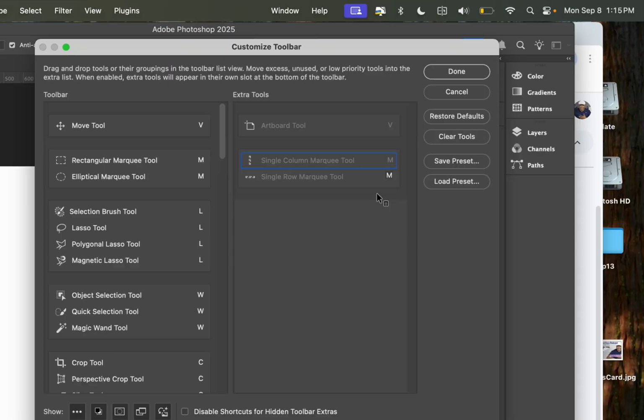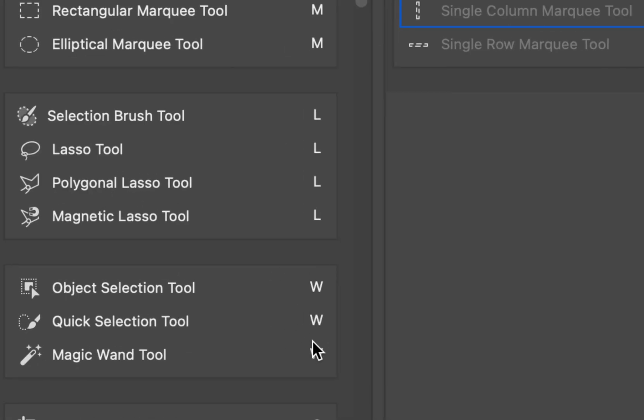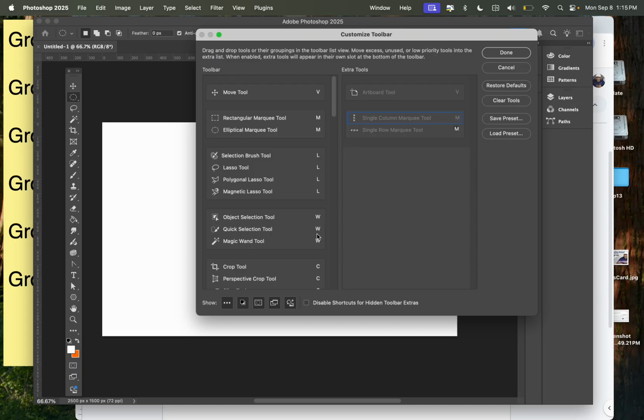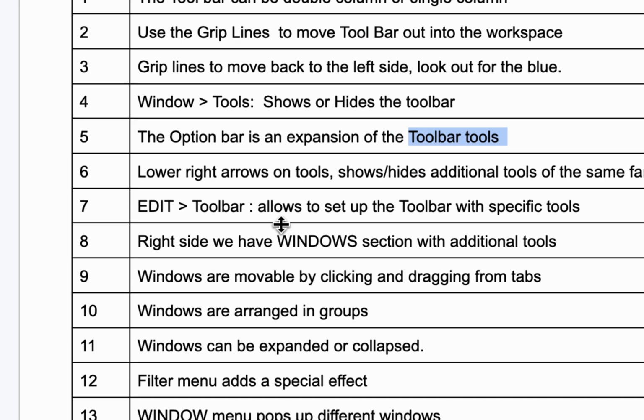Because what we're doing, if you notice, all these are in the same family. See, this is the lasso tool set. This is the selection. What's the question? Is that for number 7? Yes. So Edit Toolbar allows you to set up the toolbar with specific tools.